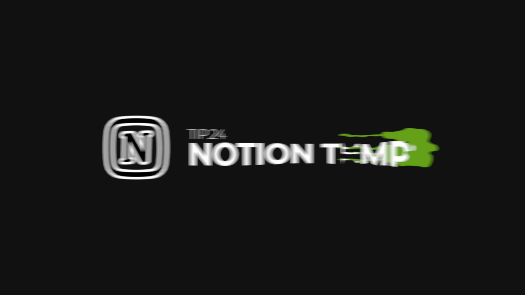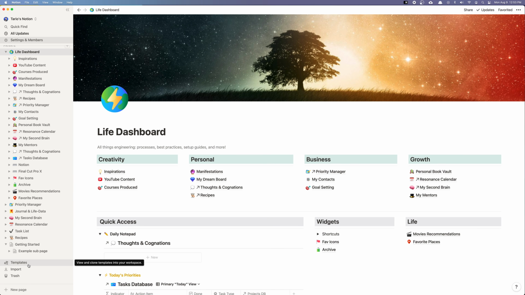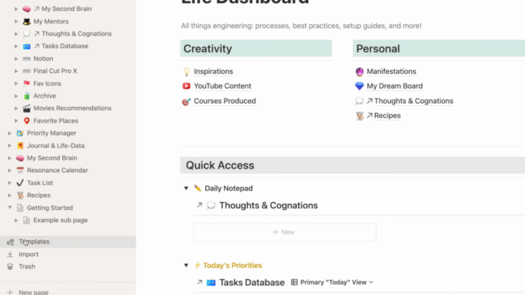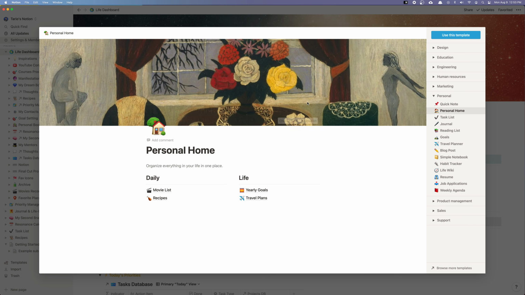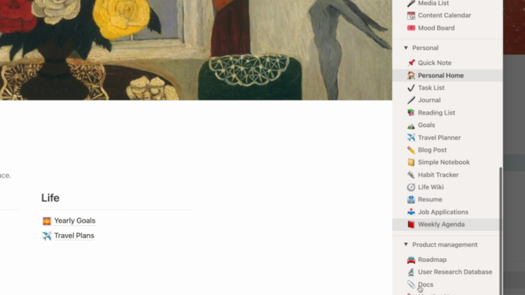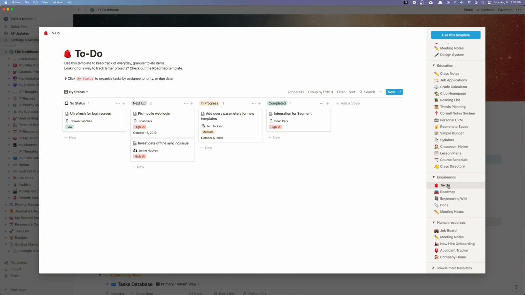Tip number 24, discover Notion's native templates. When you open your Notion, come down to the bottom left, you're going to see the templates feature. Give it a click, it will open up a new window. This is the list of Notion's native templates for you to play around with and discover your favorite Notion template and deploy it to your Notion account.